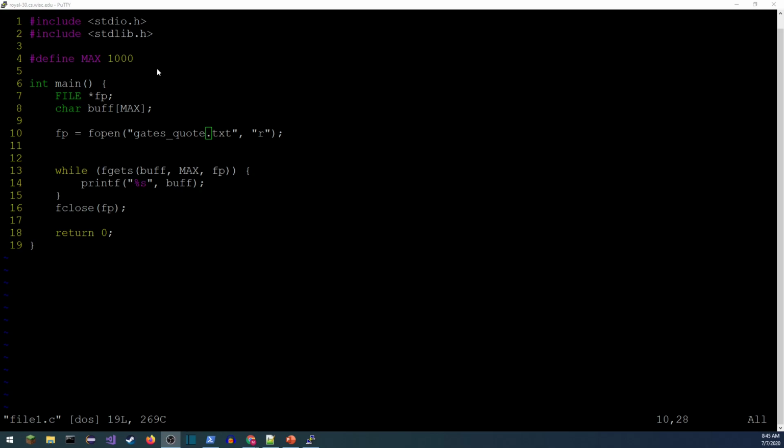So if we go through here, I'm defining max. This is a great way to just create a constant that I'll be using for the size of everything, because C does not dynamically allocate things.